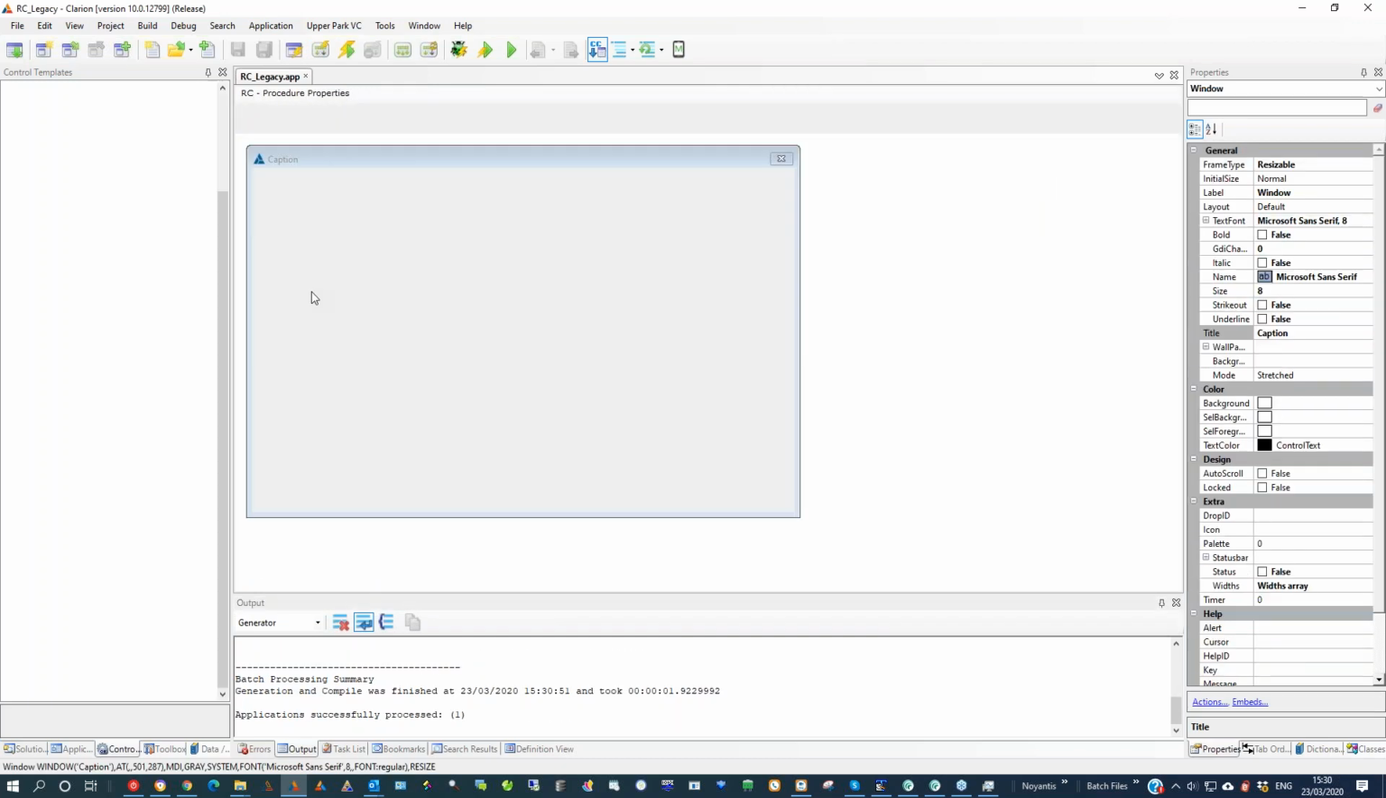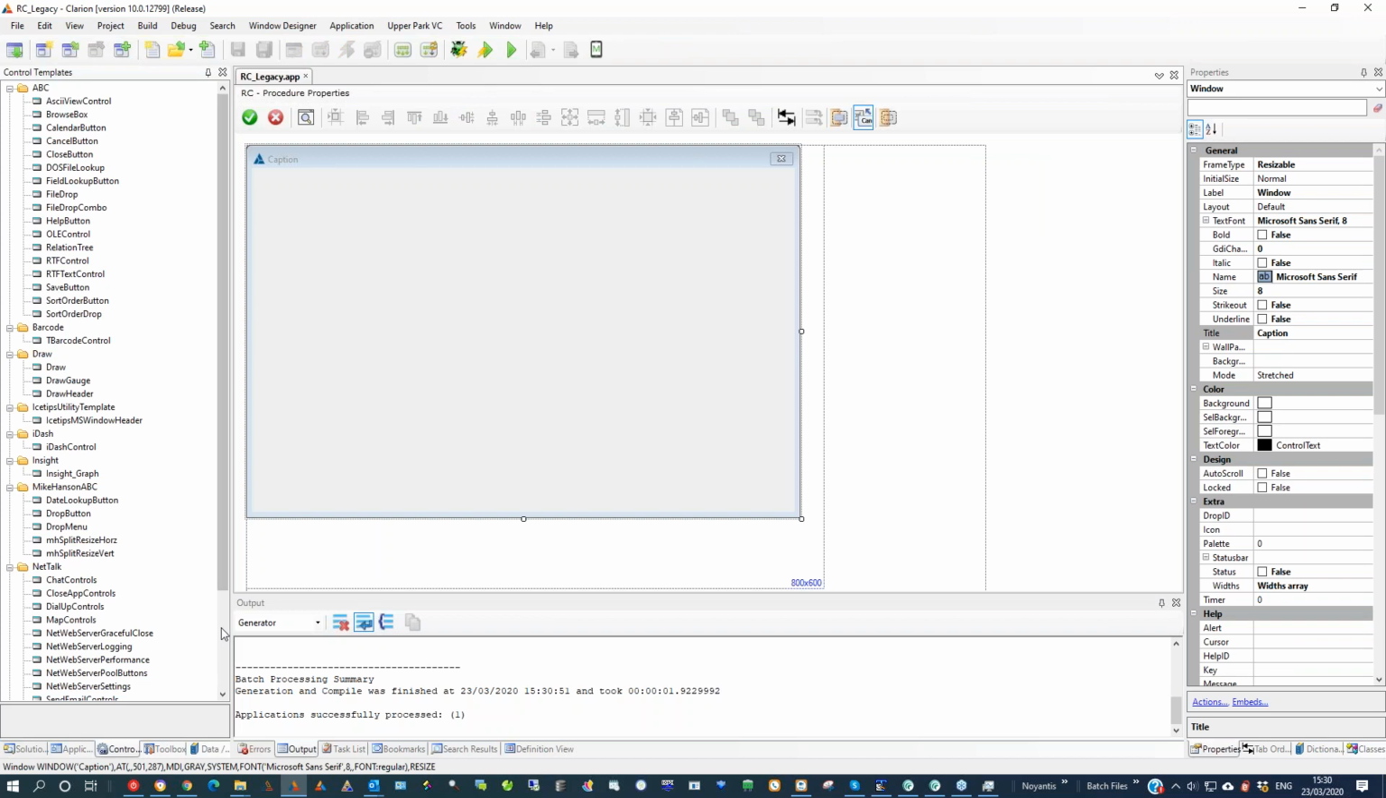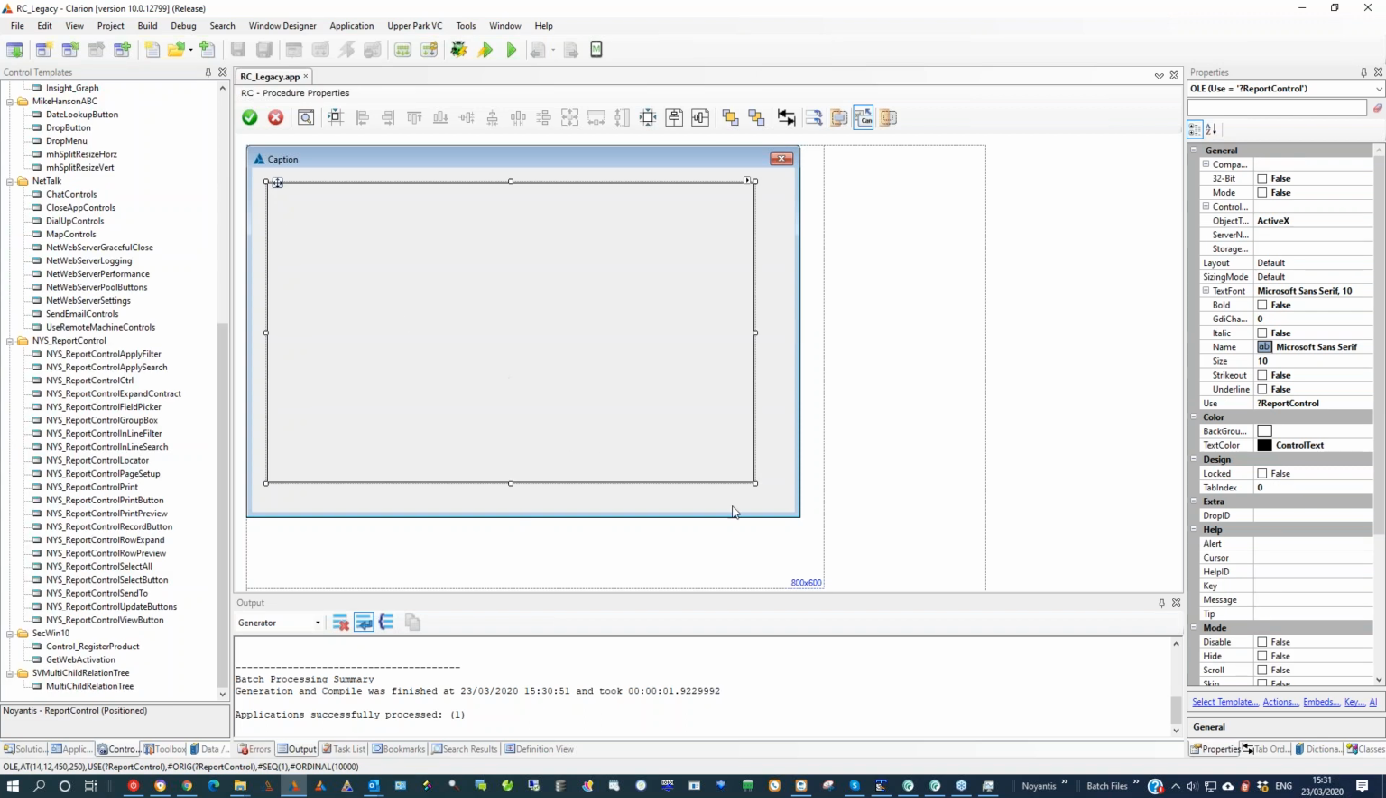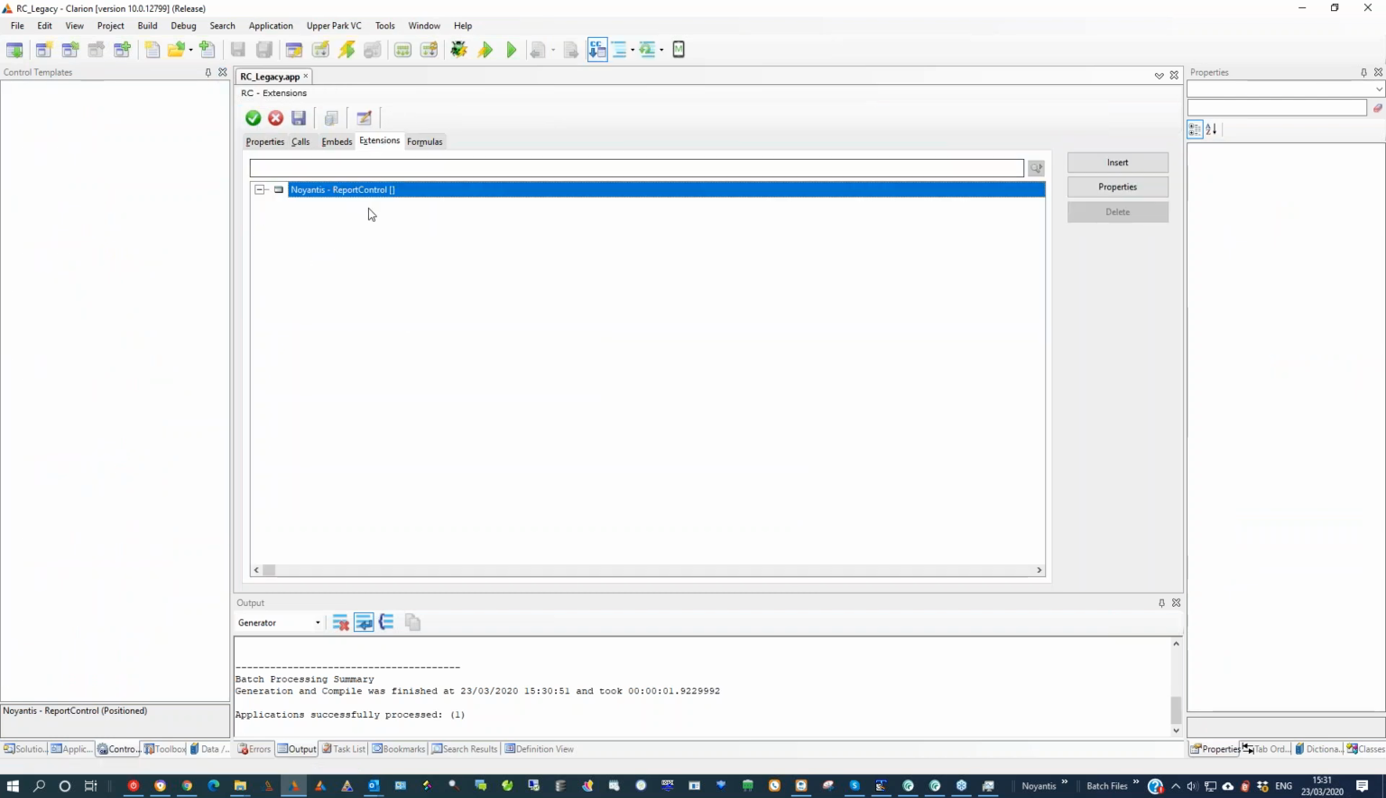So now I'm just going to add the report control. Onto our control templates, just as you did a second ago. On there, well, yeah, that'll do for now. Report control, and I always like to just go and change the class name.